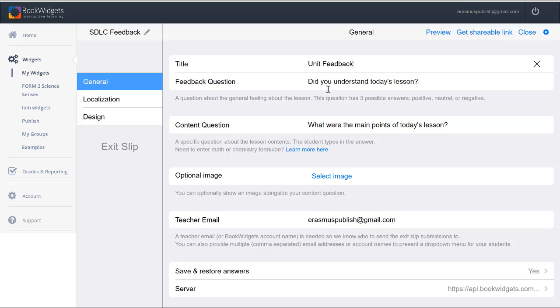And at this point we add in our question which we want to find the answer to. So my students have just completed a topic on the software development lifecycle, so I'm going to ask the question, do you understand the software development lifecycle?